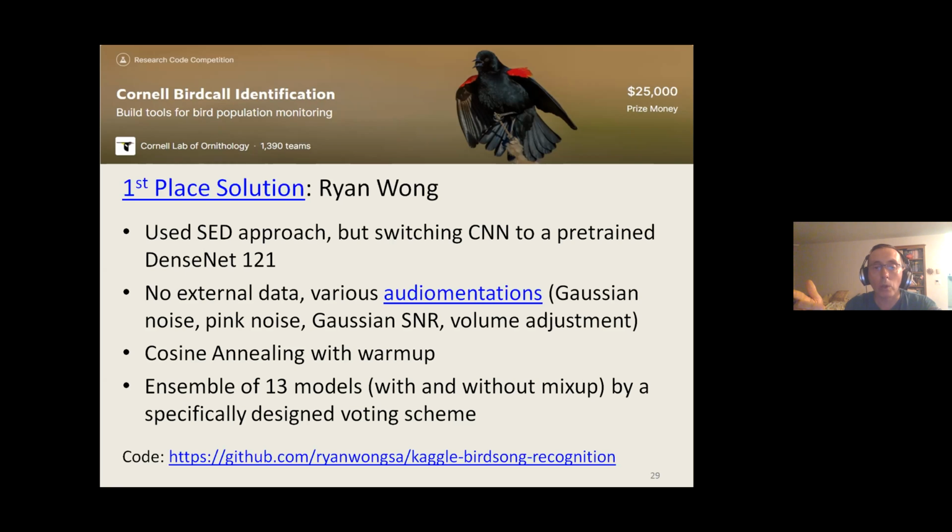But he used a lot of augmentations from the audio augmentations library, like Gaussian noise, pink noise, Gaussian SNR, volume adjustment. Then he used cosine annealing with warm-up. Basically the way it works is that it's the change in the learning rate. You first train your network until you hit some local minimum, then you record the parameters there, and then you may switch the learning rate to be large to get out of that minimum, and then you train it again, and then you do it again.